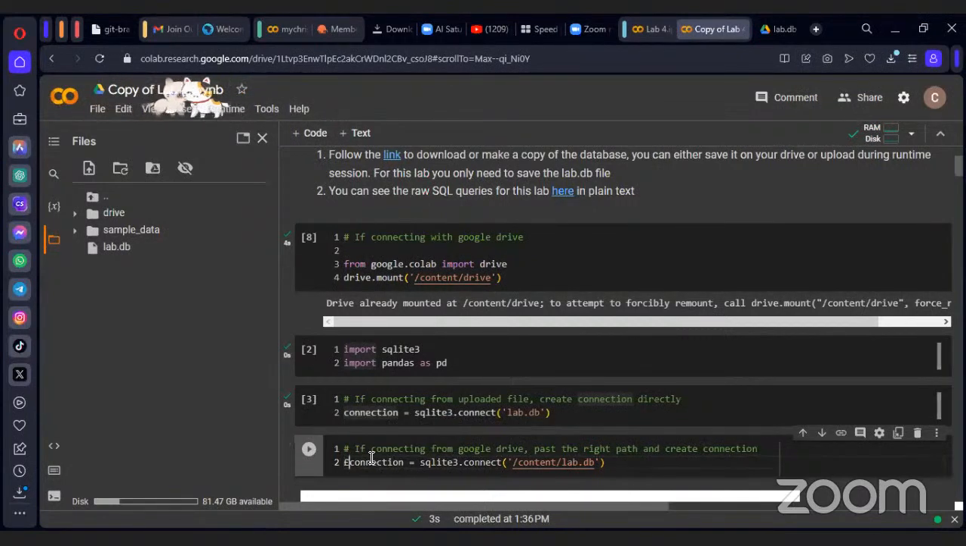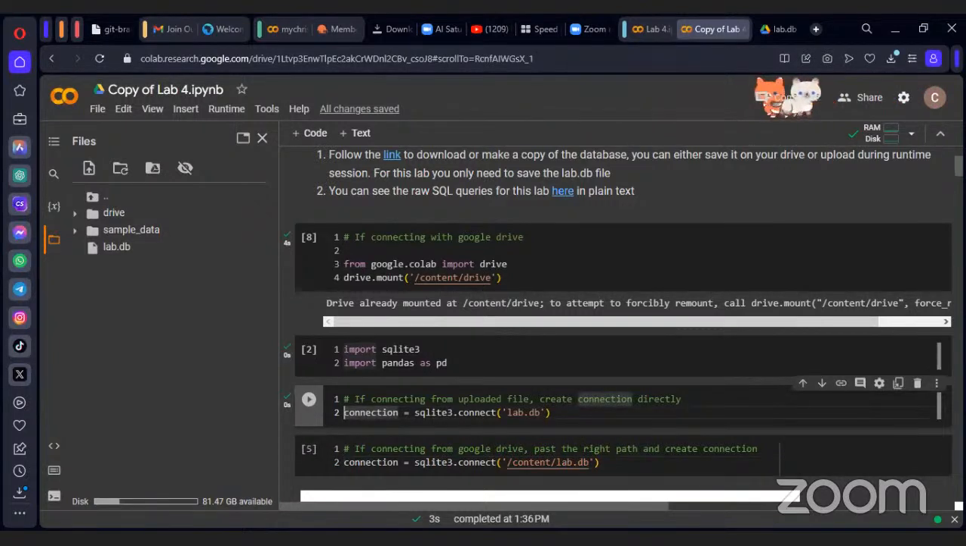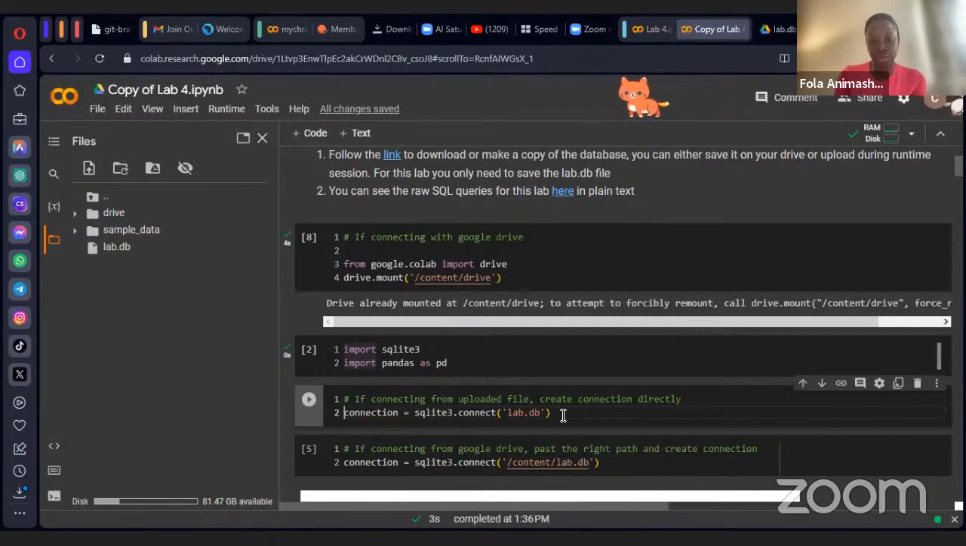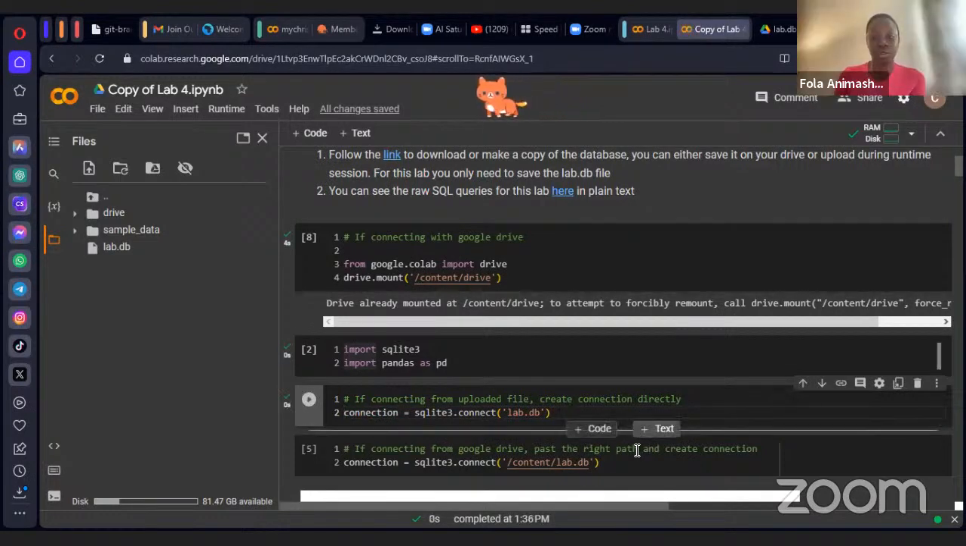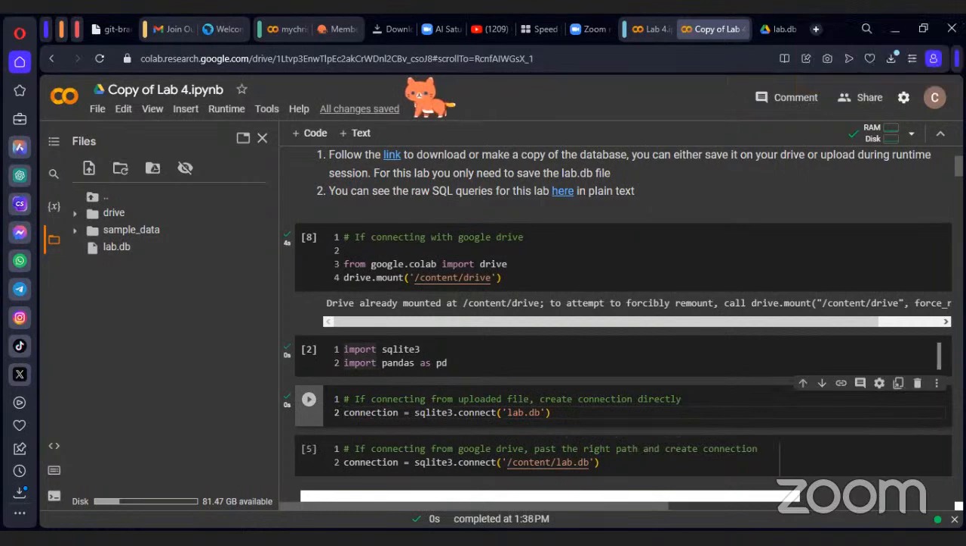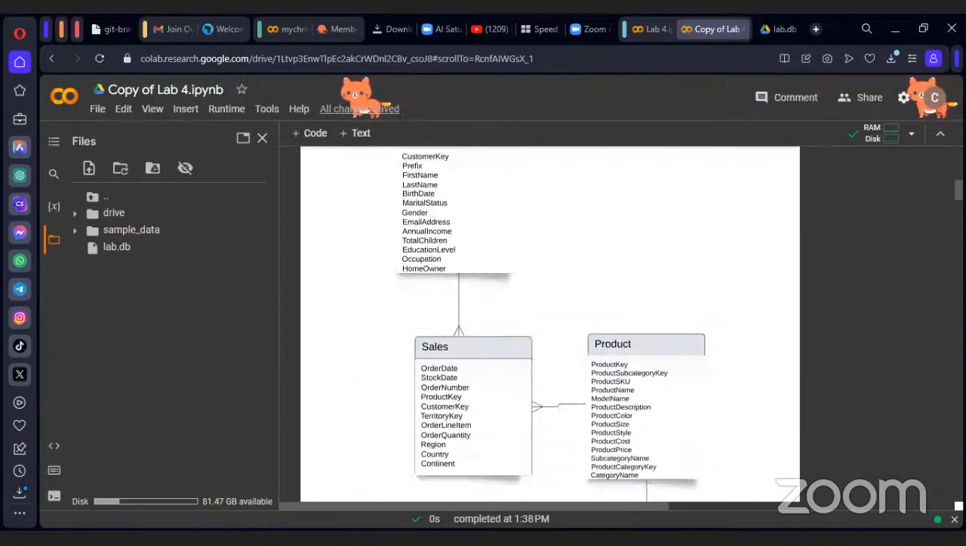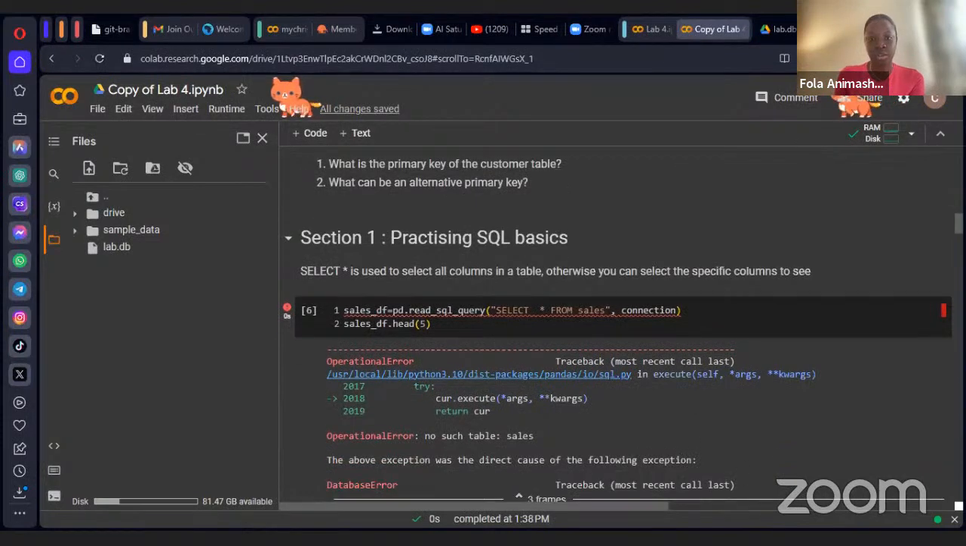Even though it should work, I think Colab works with the content thing. You have to highlight the content. No, it doesn't need to highlight the content. You can just run that one you're on and skip the next one. Don't run the second one. Scroll down, go down, then run that query.